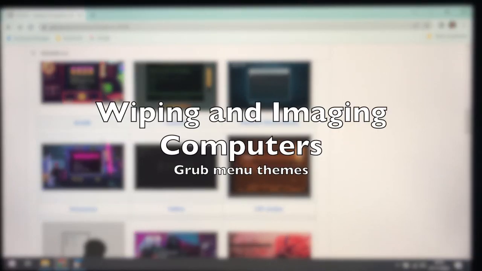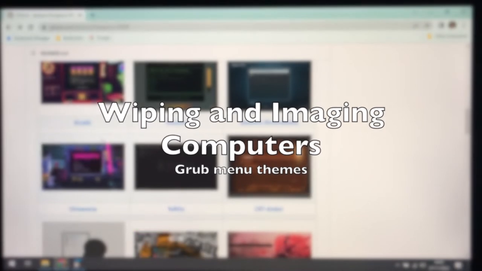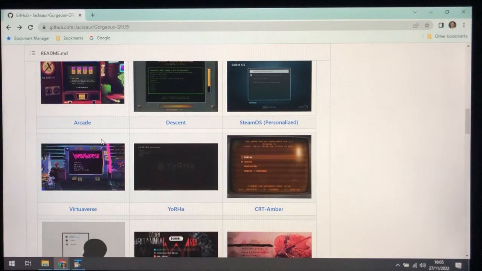Now we're going to add a bit of colour to our Grub menu, and you do this using themes. There's plenty of places to get themes from. One of them, just Google themes, but one of them is this one, which shows you a preview of some of them. And you can see they're mostly for a sort of gaming PC that wants to boot different operating systems for different games.